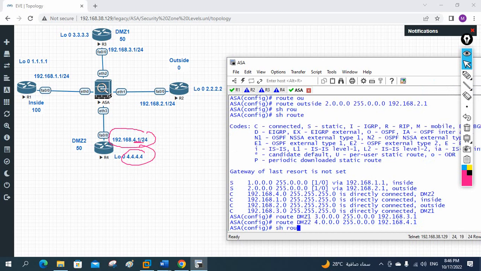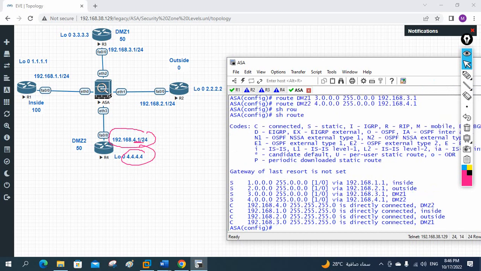If you want to check, you can write do show route and you have the static routes. Let me show you. This S is static: 1, 2, 3, 4, four entries. We put four entries in the ASA firewall: inside, outside, DMZ1, DMZ2. The AD value is 1. So we put this routing, we did the routing.